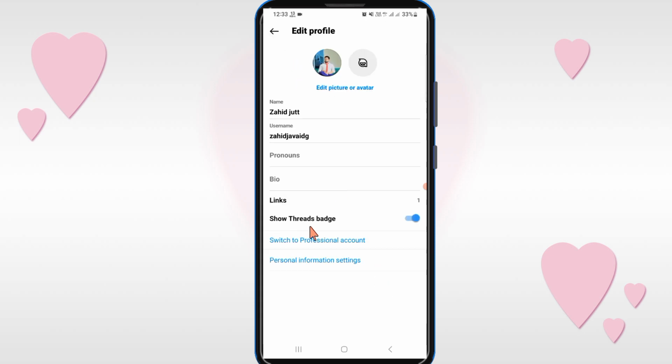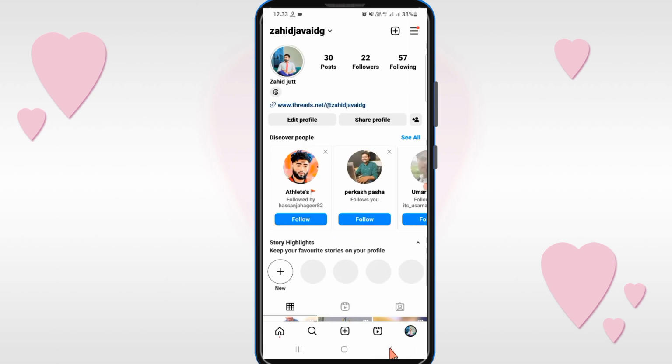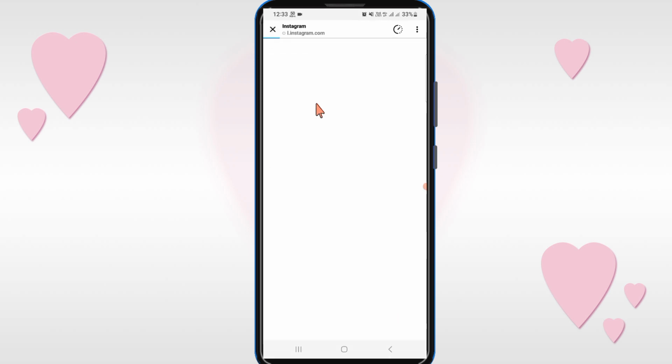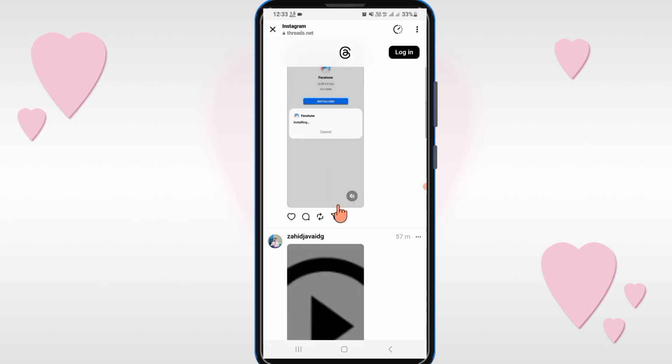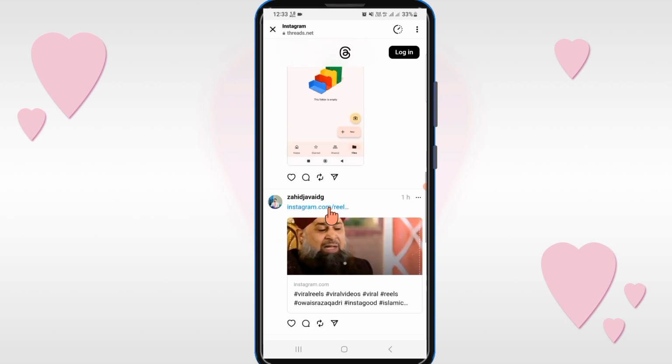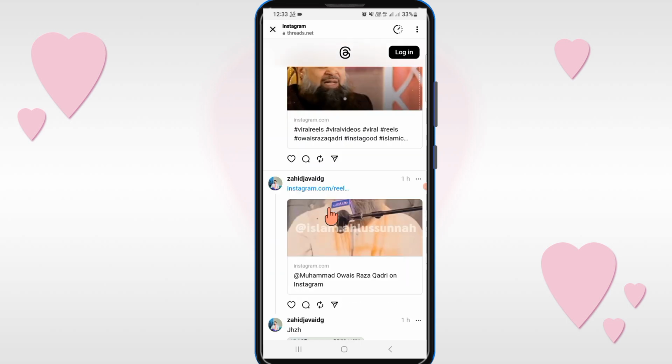So you can see show thread badges is on. So in this way you can enable the thread badge on Instagram. So when you click on it, you will see your threads. So in this way you can enable threads on Instagram.